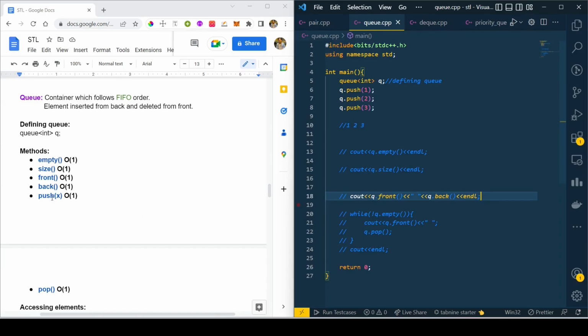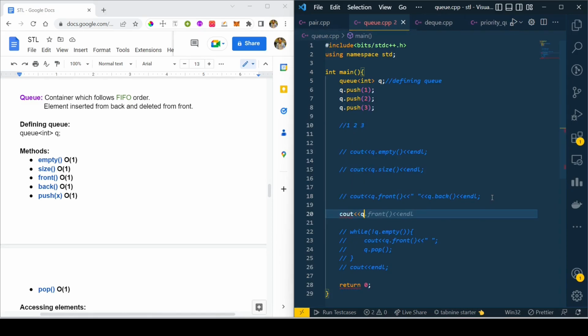Now let's move to the push function. We have already discussed the push function. Here we are using the push function to push elements into the queue. It is inserted from the back, and all these functions take O(1) time complexity, including pop as well. We are going to discuss the pop function. The pop function is basically used to pop or remove an element from the queue. So let's check it out. If you want to remove an element from the queue, use the pop function. So I'm going to pop the element 1 from the queue.